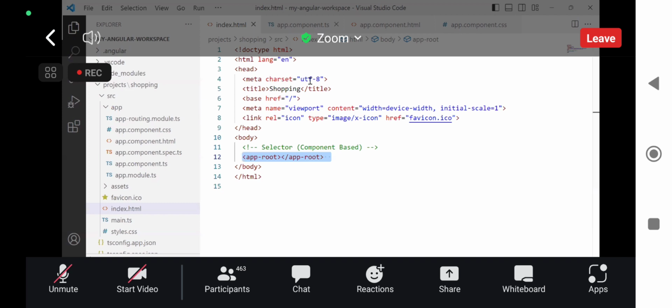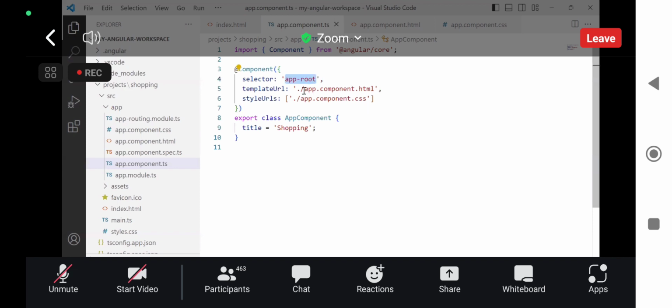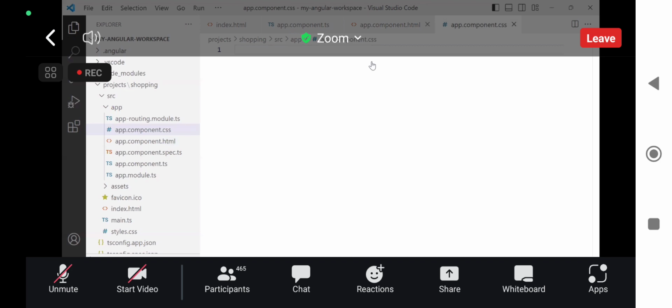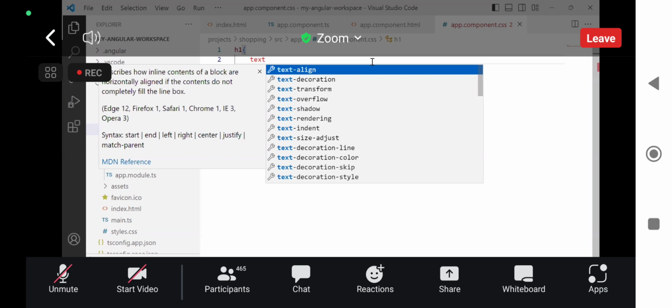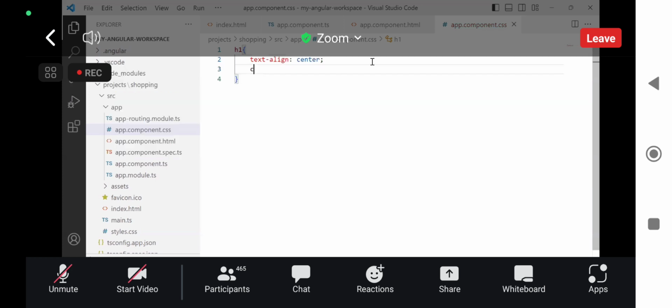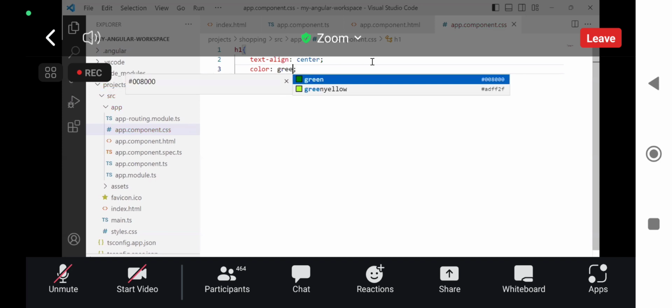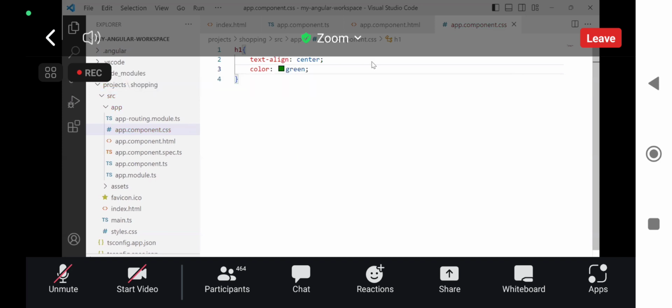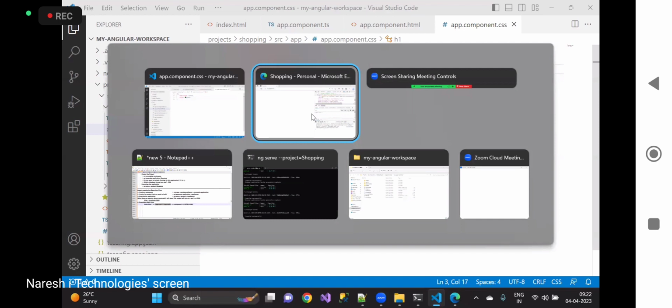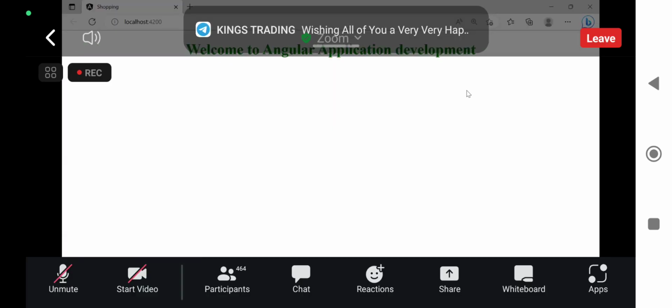We have a selector for that. And that selector is having what? HTML file and CSS file. That will be like this. And here, whatever you have written, that will come. Maybe I can say text align as going to be center, and at the same time I am giving the color as going to be, let's say, green if I am giving, and then save this application. Now you can see, am I able to get it or not?